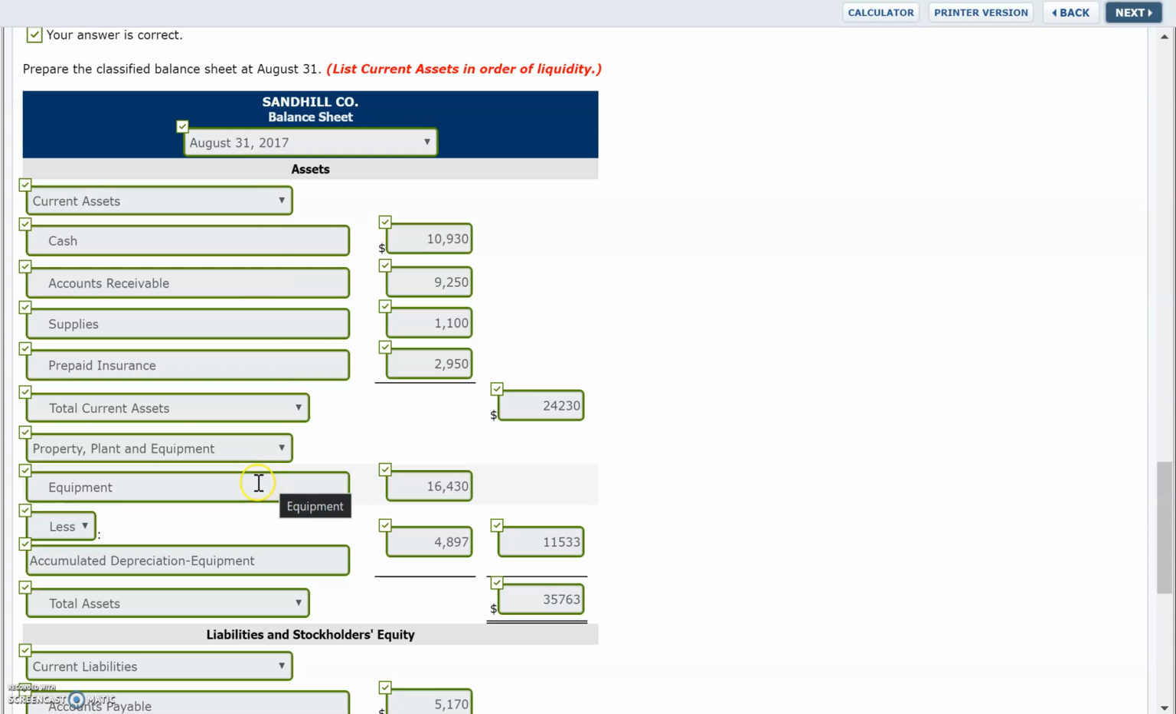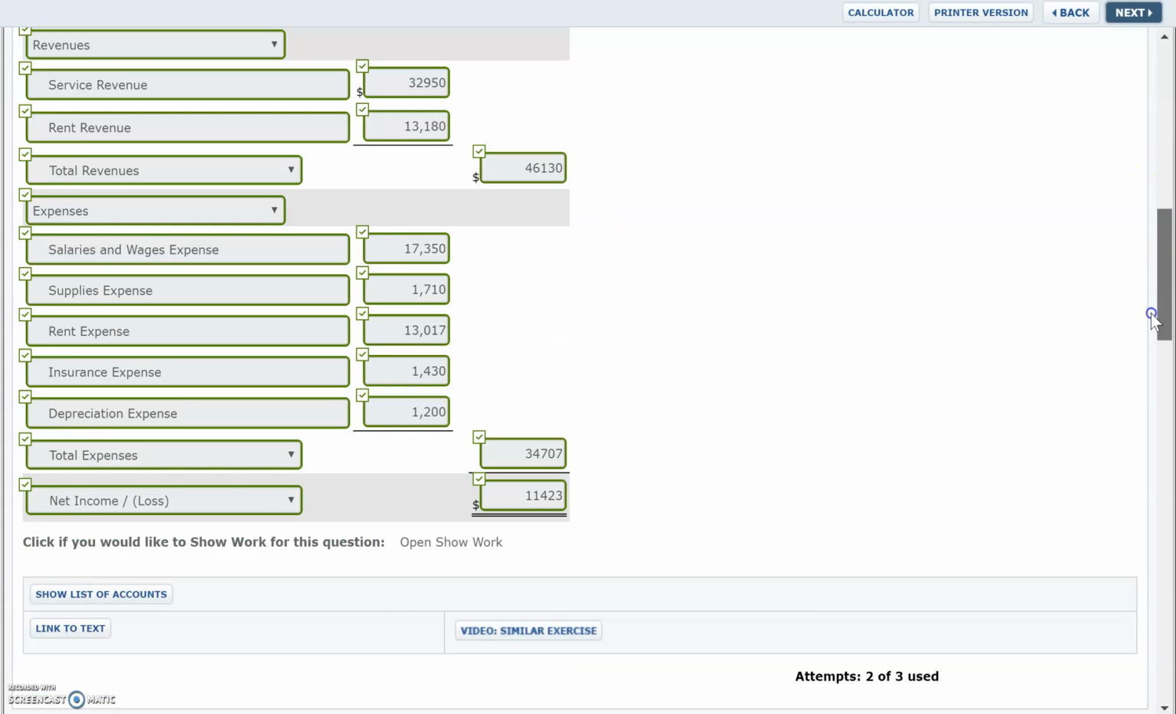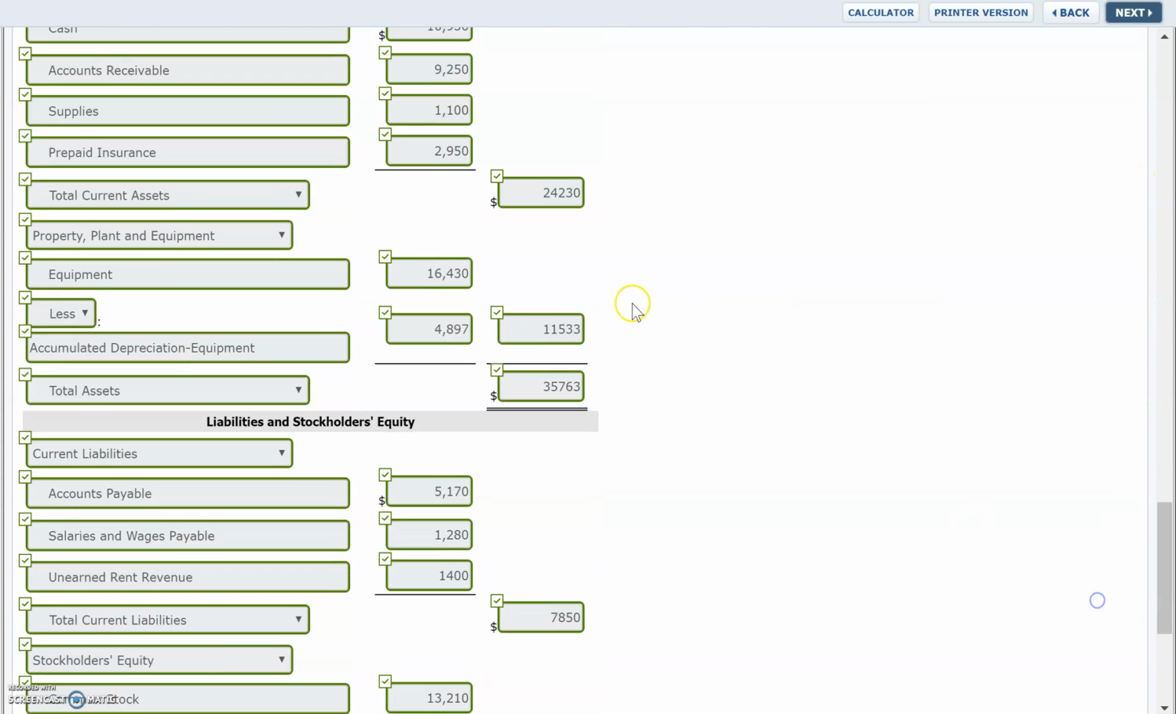So the first step is to get the equipment price. We can go up here, and it is 16,430. And we can see that there was no adjustment made on either one, but again, we're basing all of our numbers on the after the adjustment. So we get 16,430. We put that for the equipment. That's the amount of equipment we have.